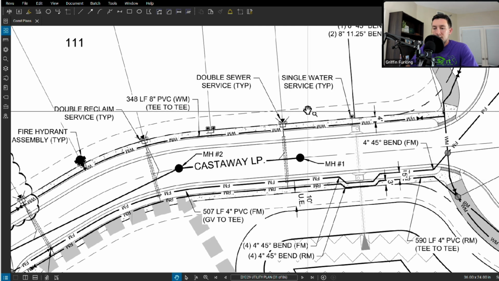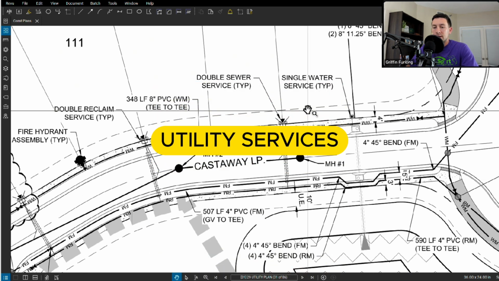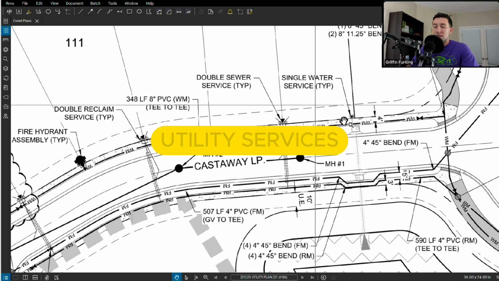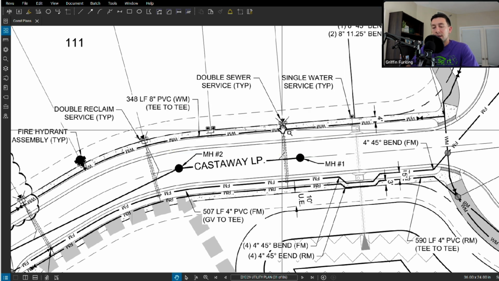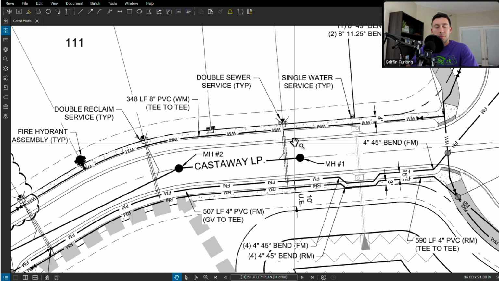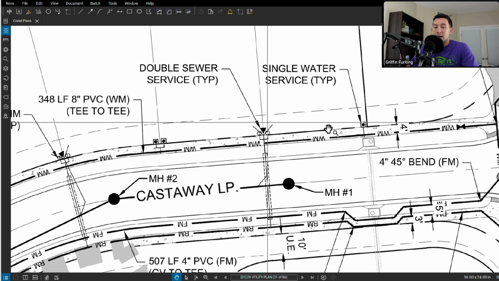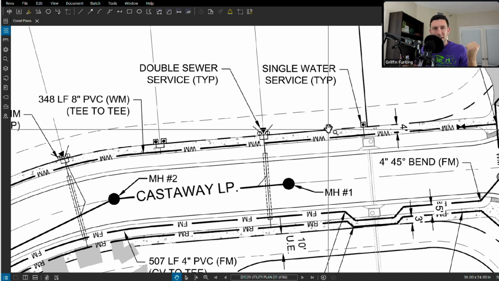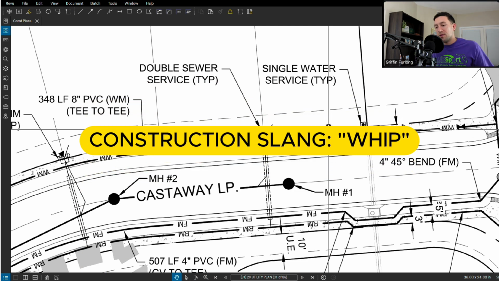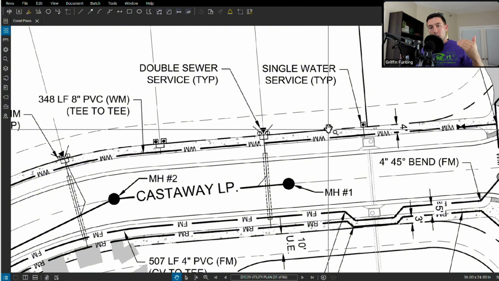So now I want to touch on services. This is very common for a residential neighborhood: you will see a water service and sanitary service and typically irrigation. At least, what these little water services and irrigation services are, are just little whips. They call them whips. So if you're out in the field, the contractor might say they're a whip, but they're just little HDPE pipes. They're kind of bendable, they're flexible, and they all have a meter.